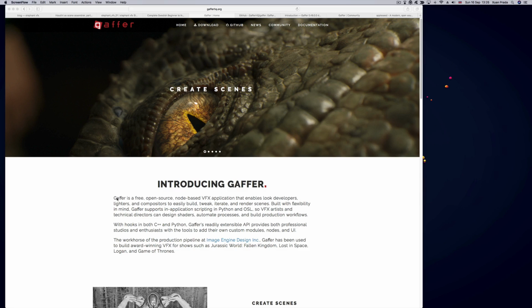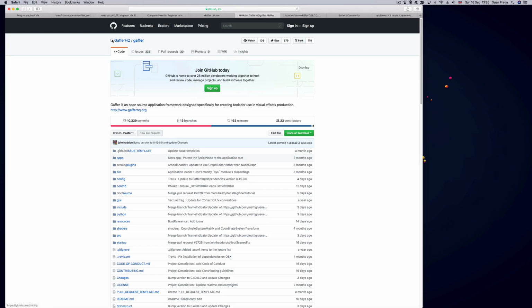Gaffer, as you can see here, is a free open source project. So you can actually download it for free and use it for free. There is a GitHub page here where you can download everything. You can compile it yourself. You can download binaries and so on.